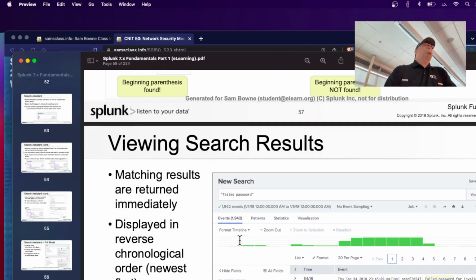The search is done when you see a check mark up here, and here it tells you how many were found. That's something like 1,942. So you find events, and here's a list of all the events. And over here is a list of fields that it found in a large number of events, and you can click any of these fields to get a summary of that particular field. They're always shown in reverse chronological order with the newest event first.